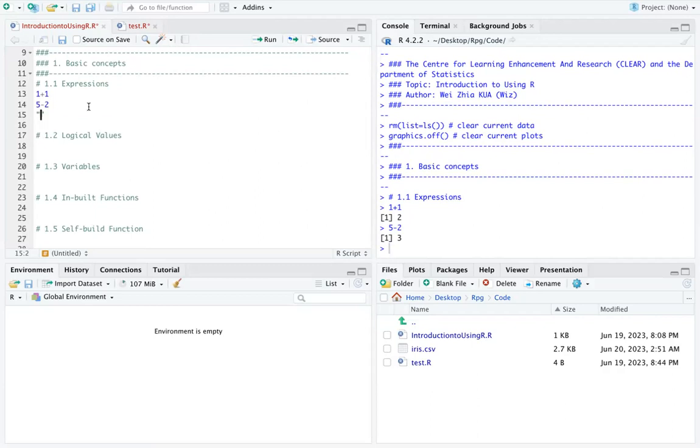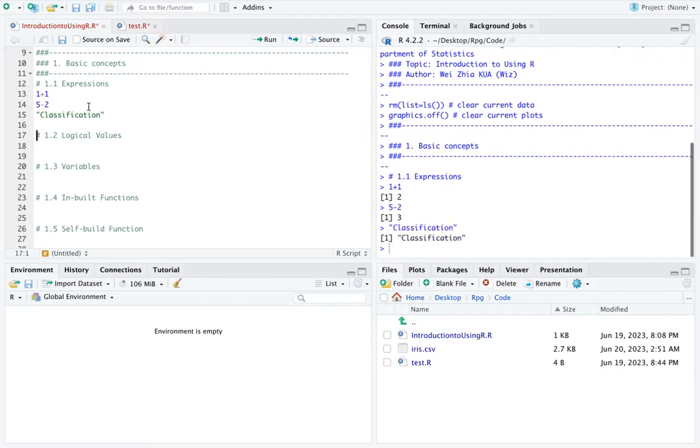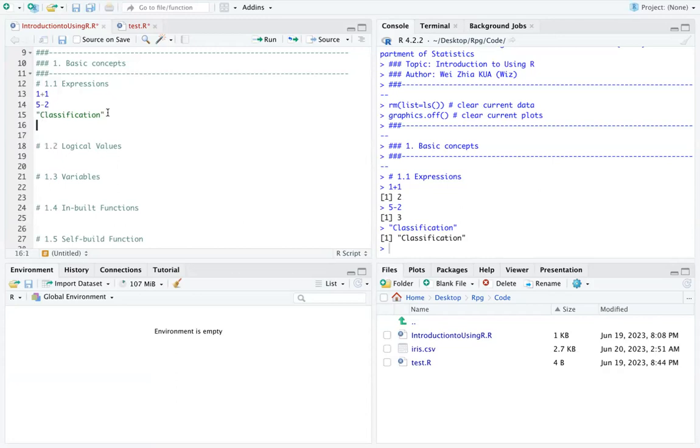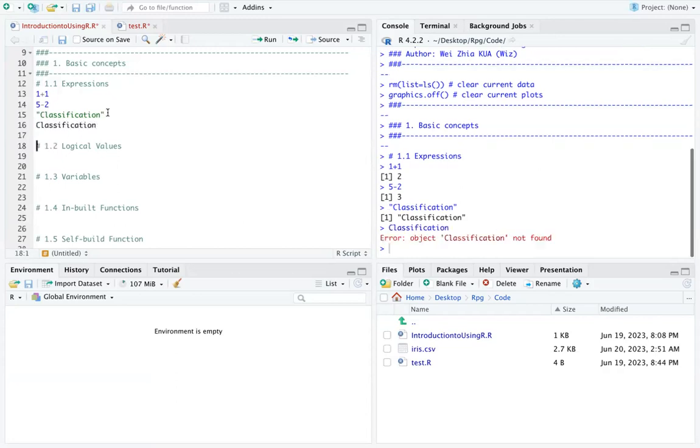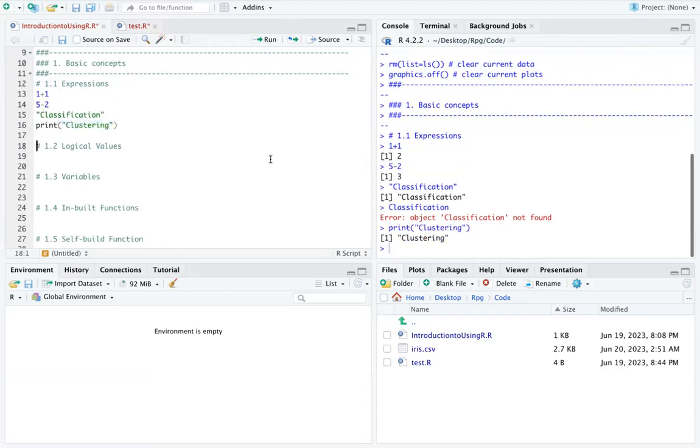You can also type a string, for instance, classification, and it will be printed right after your entry. And don't forget the quotes, because if you do something like this, it will result in an error. And similarly, if you want to print something, you can use the print function, put the string in quotes and click Run in order to print it.